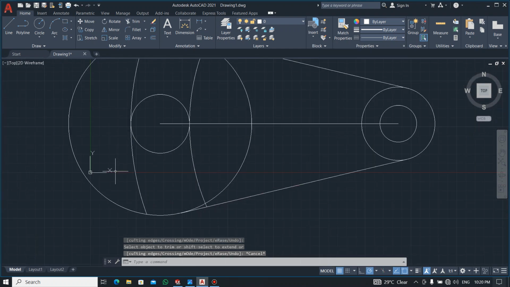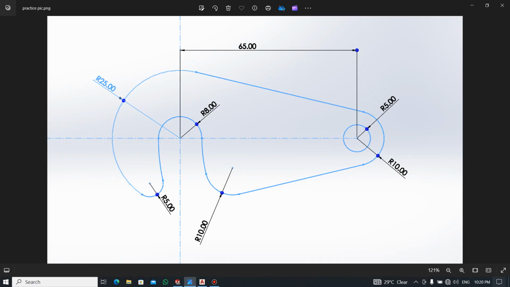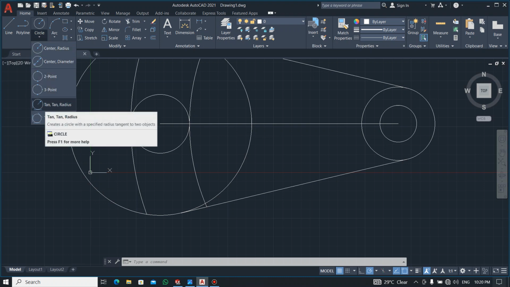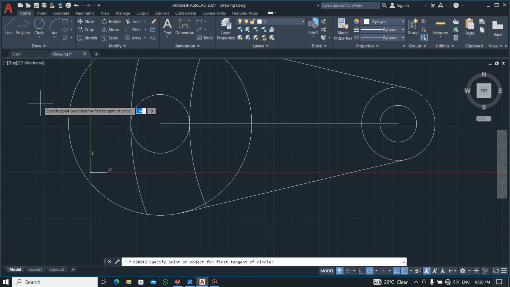Now you can see there is an arc here giving us a radius of 5. So how do you draw that? Let's go back. To draw that, there's a circle option we call tangent radius. You go to circle, and under circle, here is tangent radius. So you click on it. Now we want it tangent to this one and this one.